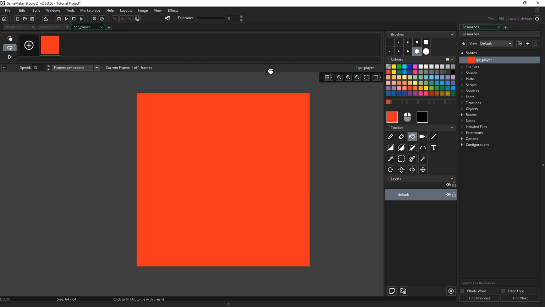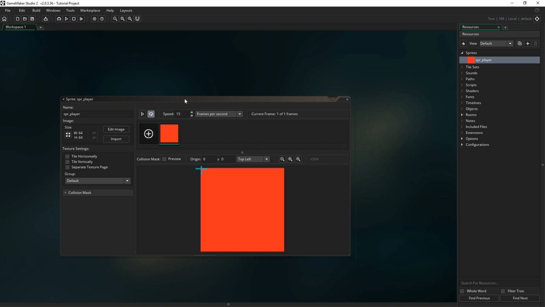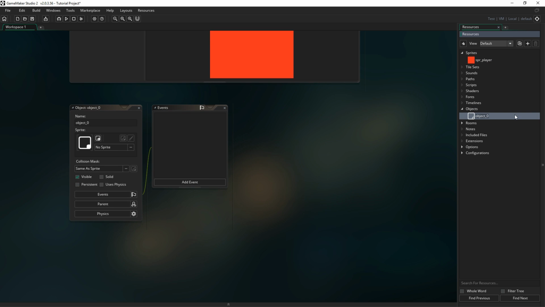Okay, when we're done with this, let's just go ahead and close it. And we're going to close this because we don't need anything in that workspace. So now our sprite player has an image. As sophisticated as it is, it has an image. The next thing we're going to do is create an object. Okay, right click, create object, and we can go down here and we can name our object. We'll name it OBJ player. Same thing applies. Find a naming convention that works for you.